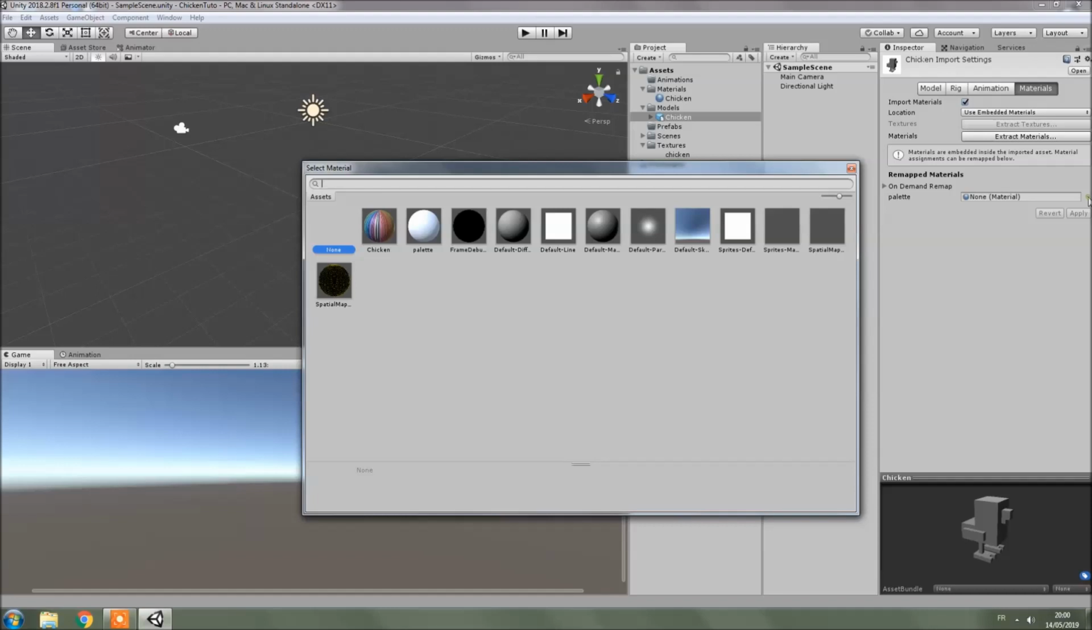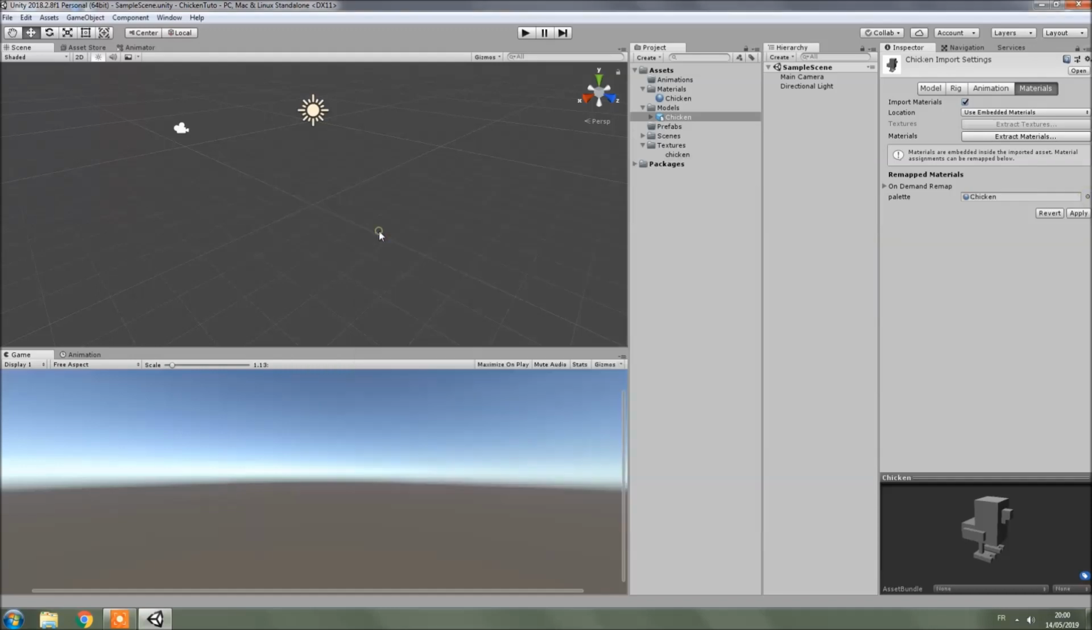I select my chicken model. I click on the Material panel and I set my new material as Palette. I click on Apply and my chicken model is now colored.